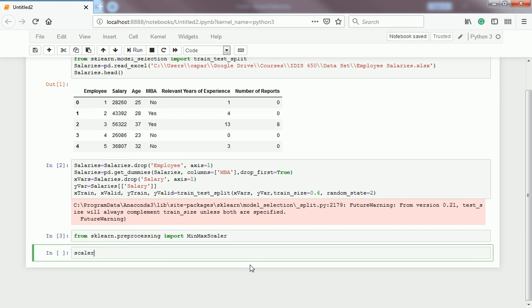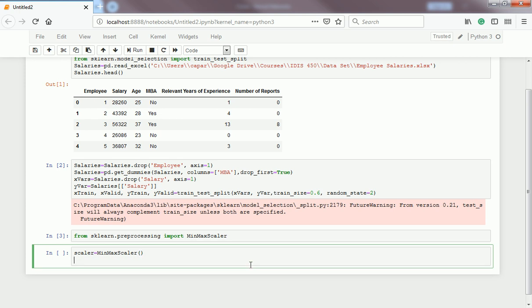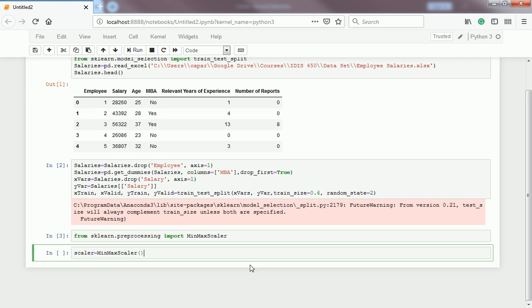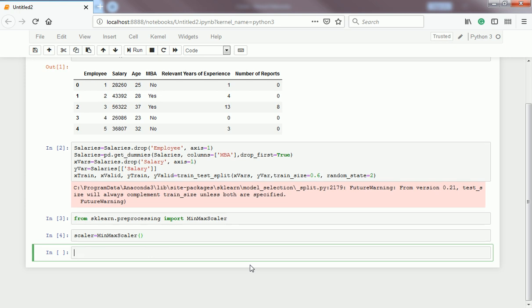Right, I'm going to call scaler and say this is equal to min-max scaler, right? And then I'm going to say, actually let me run this line. So next I'm going to say scaler fit, right? So basically apply the scaler function to x train, right? So what did I do? What I am saying is that basically find the min max range for each column using the training data set, right?